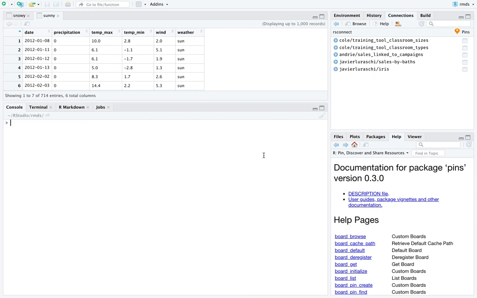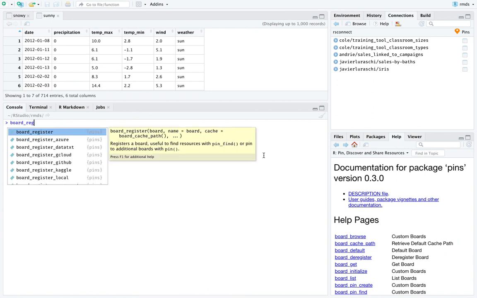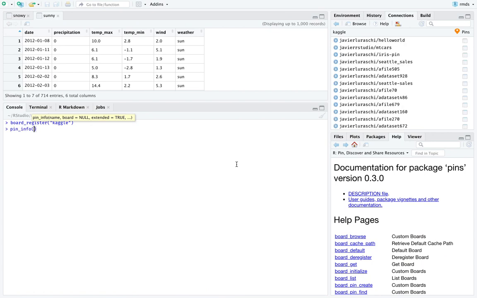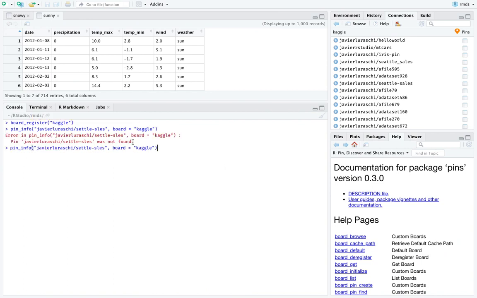We can also do something different, and we can connect to Kaggle. And in Kaggle, we can do something similar. Well, let's see. There's a bunch of datasets. I don't remember exactly what these are, but that's the beauty of pin info, you can basically just check out what is the metadata associated with it, assuming you are able to spell correctly.